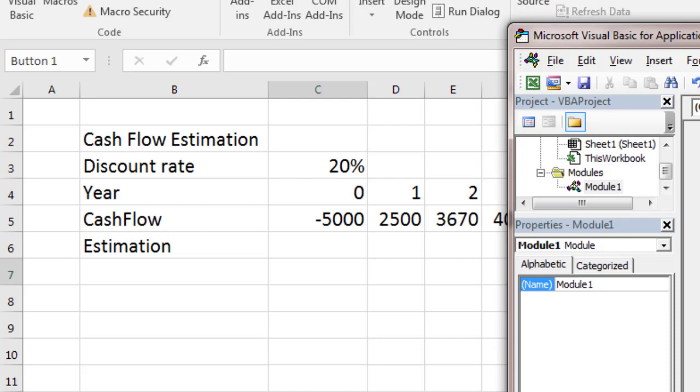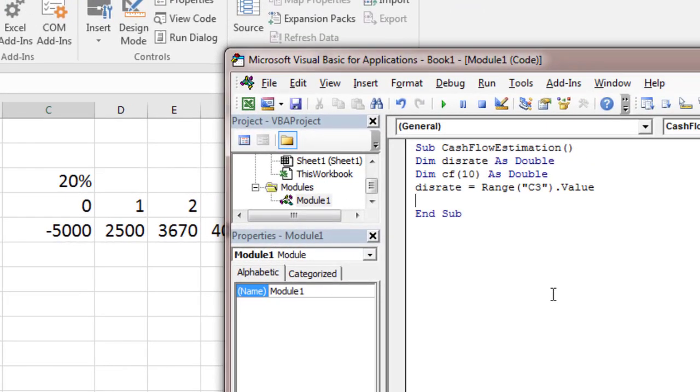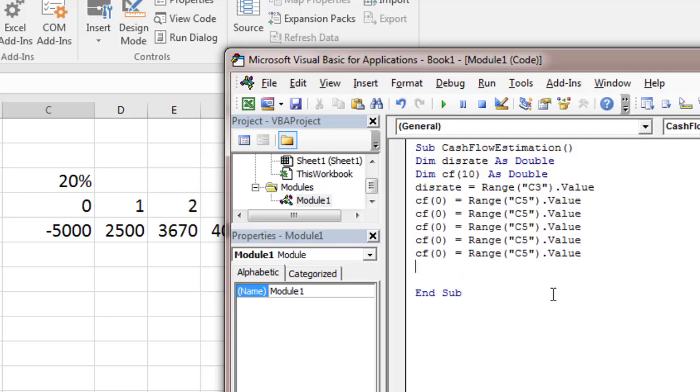So we could see here that C3 holds the discount rate. The discount rate cell value, the Range of C3, is taken into the variable DisRate. With the cash flow starting at 0, that is the array. The array sequence is C5, D5, E5, F5, G5, then H5. There are 6 years, from 0 to 5. The cash flow starts with 0 to 5.